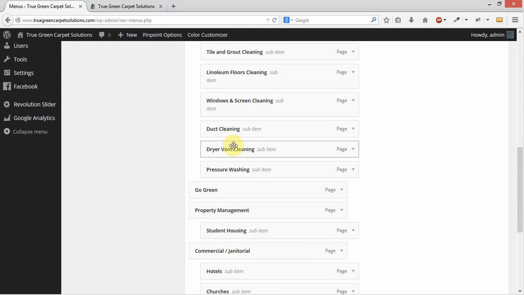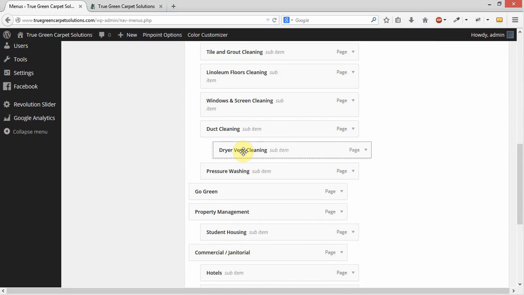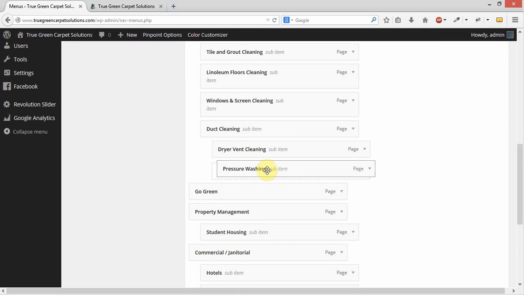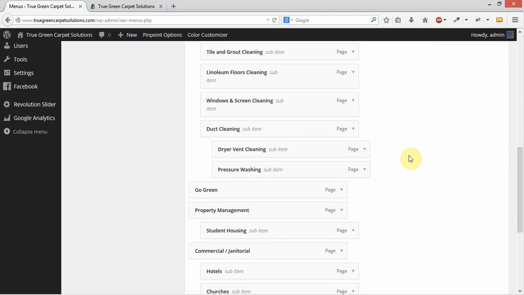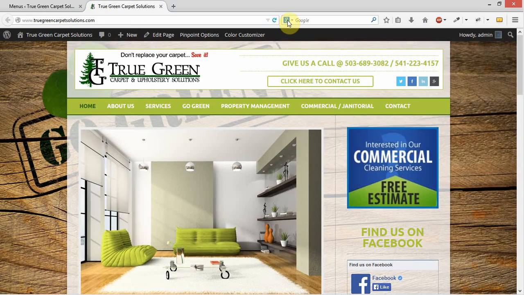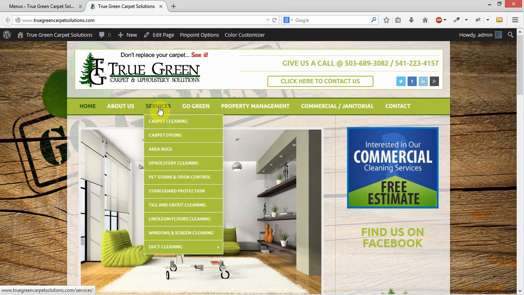What if under duct cleaning, I wanted dryer and vent cleaning to go under that? And what if I wanted pressure washing to go under that too? Well, you see, I can move those over now and make them a sub-item of the sub-item. And when I save that menu, I come out here to the front, I refresh the page, I select Services.